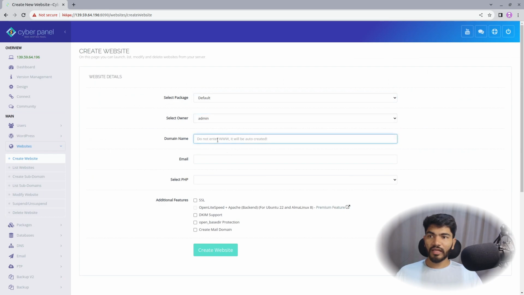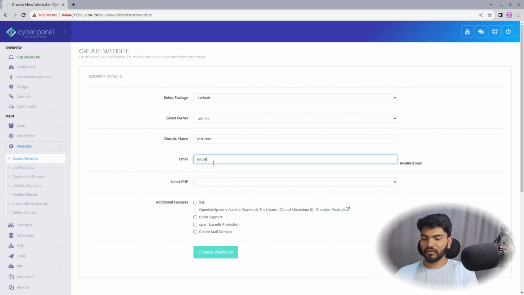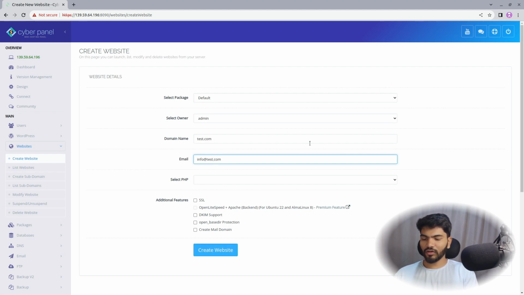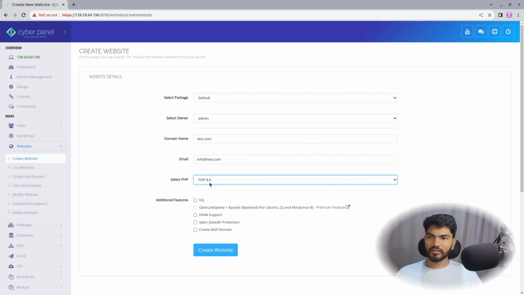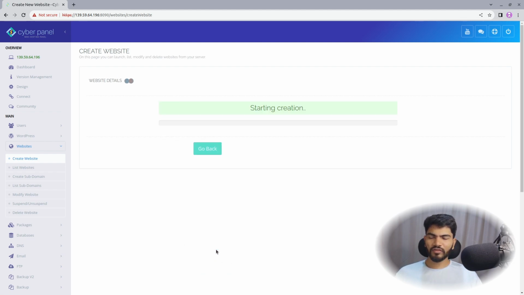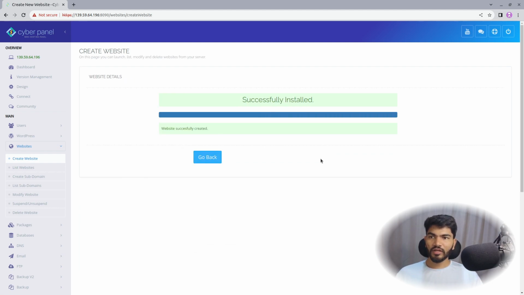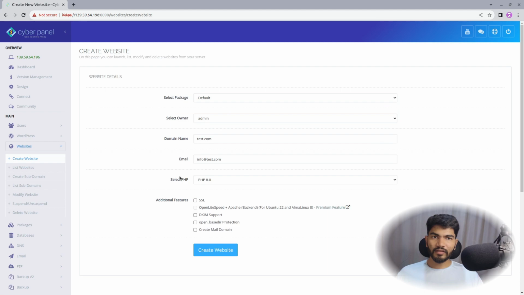So let's go back and first create a website, because we are facing too many issues in explaining this admin panel. So let's create a test.com website, right? Let's say my email address is info@test.com, and there is a select PHP version. I'm going to select 8.0, and the rest of the things I'm going to keep as default. And let's finish the website creation process. It shouldn't take long because we are not selecting any other options like SSL or something like that.